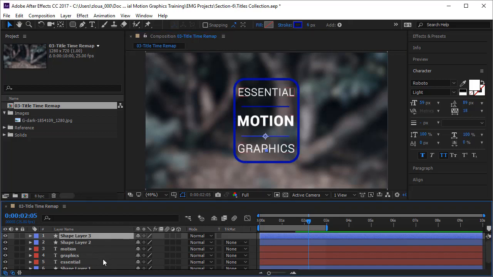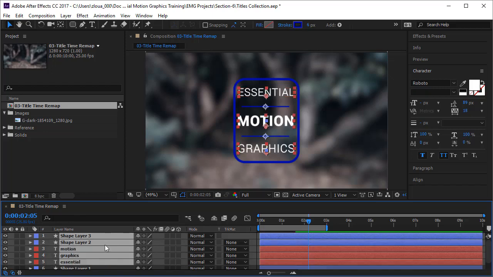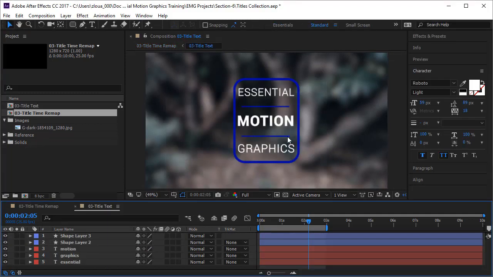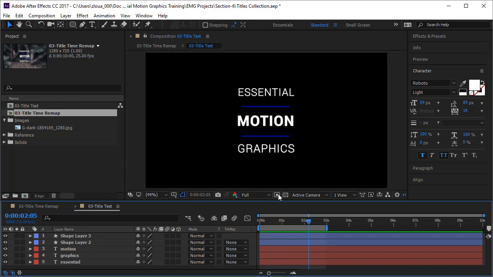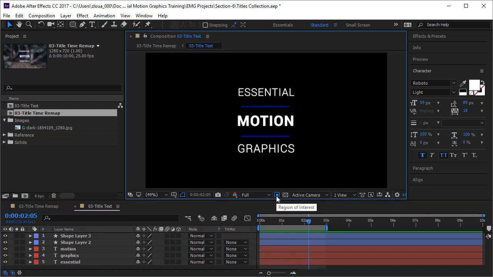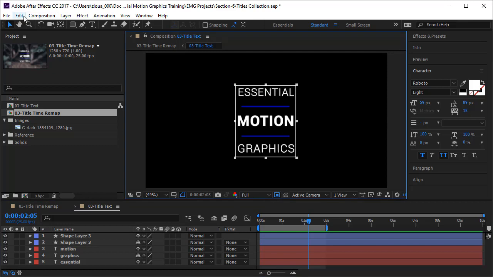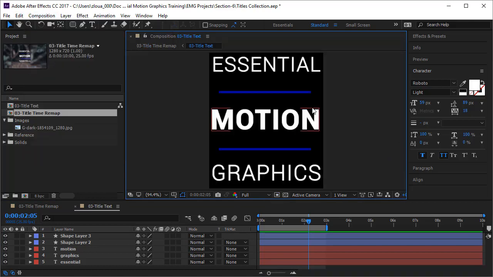I will choose all the layers. I want to take them to the pre-comp. Right click, go to pre-comp, write 03-title text. Click OK. Coming over here, we want to trim our composition. I will use the region of interest and trim it just enough, not bigger. And we say composition, crop comp to region of interest.